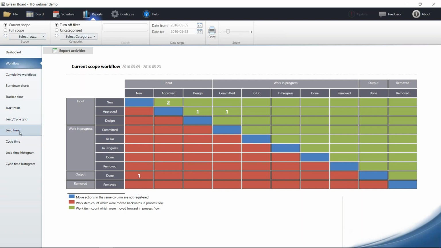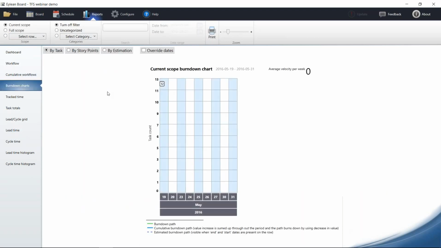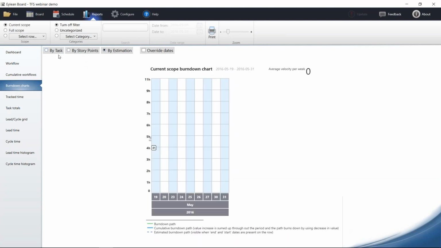And as I said, there are many more reports related to Lean. Of course, there are also a few for Scrum. You can have burndowns. You can burn down by remaining items, by story points, or by estimation in hours. So I think that's quite plenty of options to match anybody's taste.